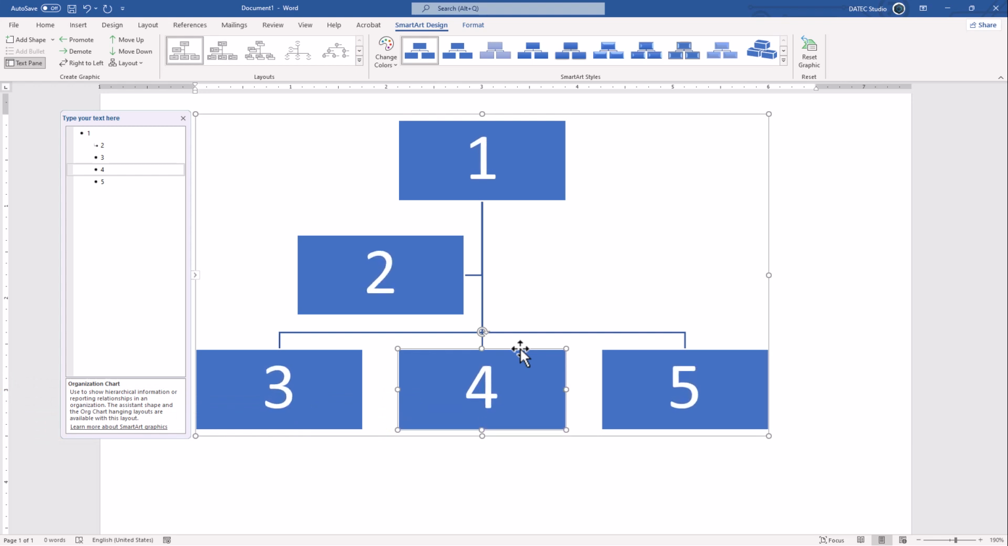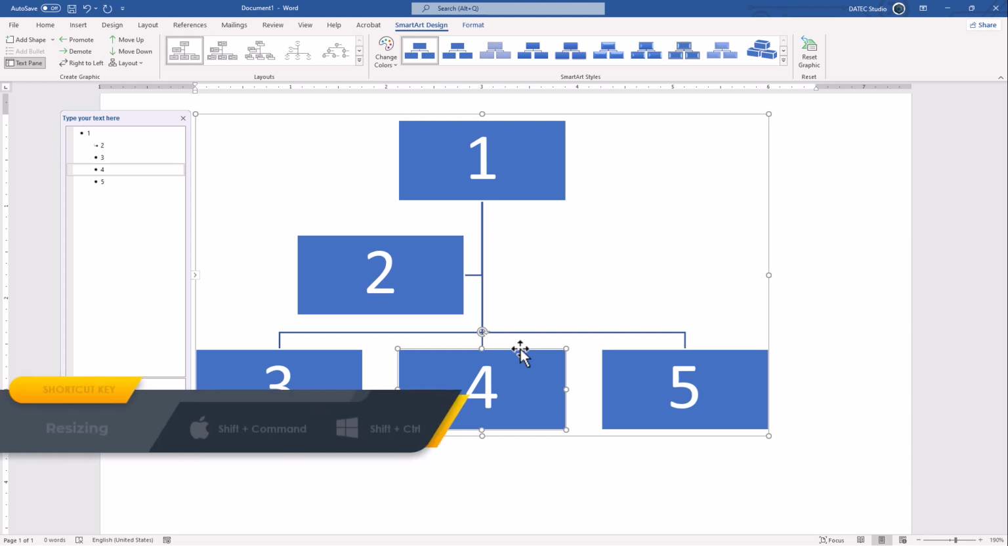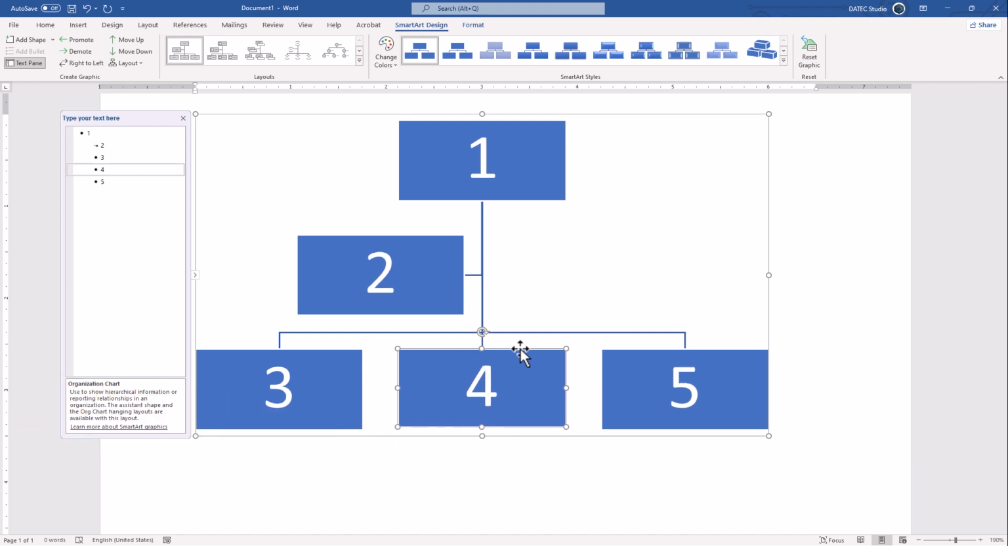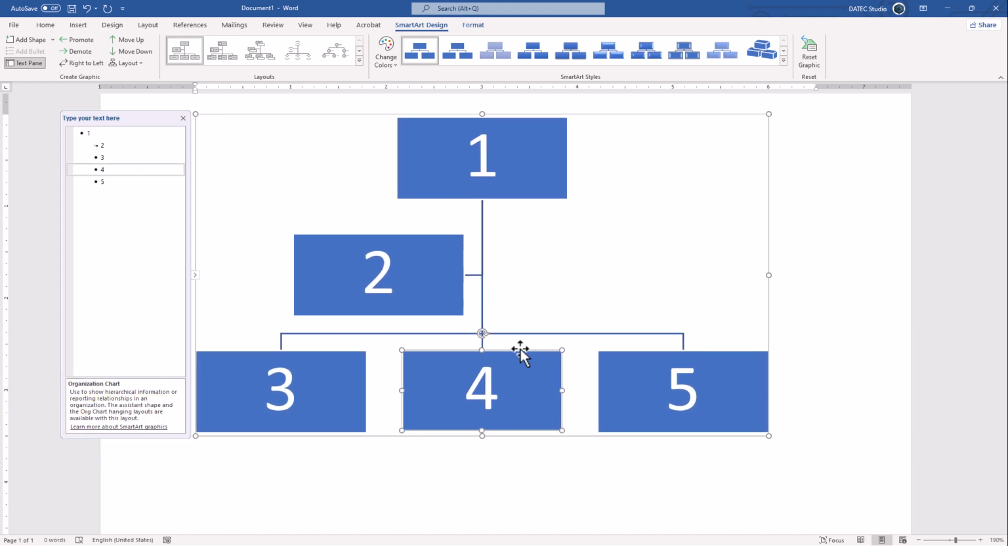In some cases, you might see the shrinking or increasing size step is too much. You could simply add the Control or Command key to this combination. So Shift Control or Shift Command, and then use arrow keys to make it much smaller for resizing. So actually the Control or Command key will decrease the changing amount.